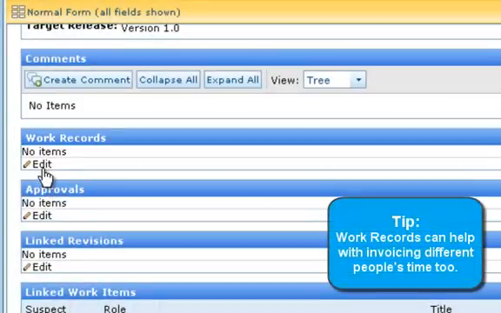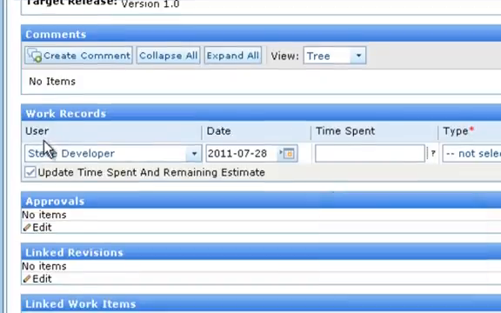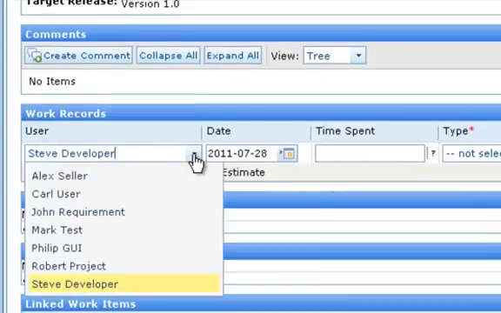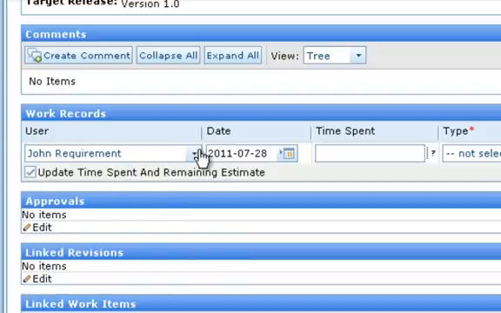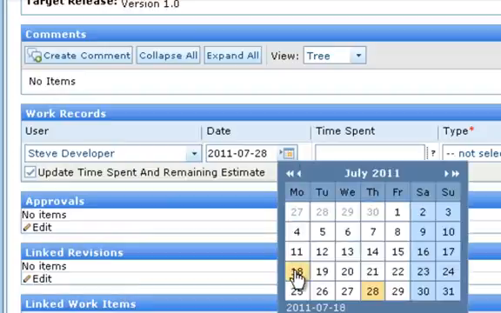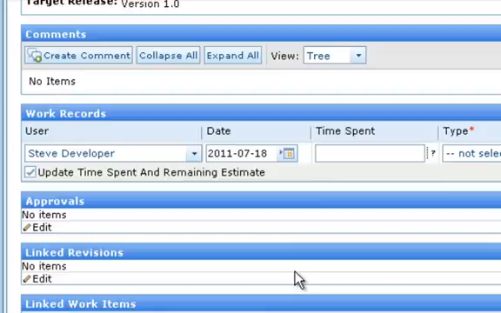To log a new work record, just click Edit. By default, the work record will be for you. If you have permissions to create work records for other users, you can do that simply by selecting a different user in the list. Specify the date when you worked on the item. The current date is entered by default, and there's a date picker if you need to set a different date.